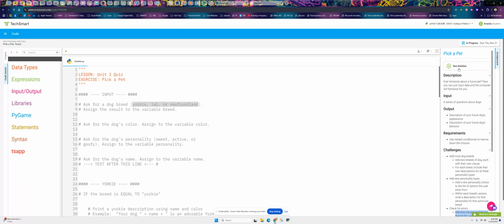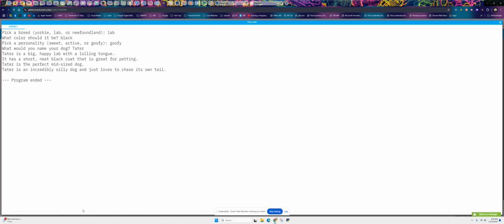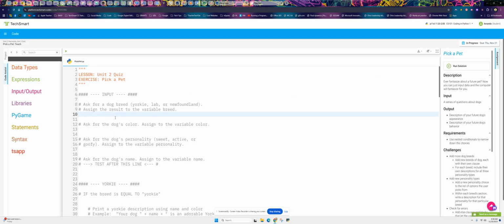Before we get started, let's hit run solution so we know what we're looking at. Running the solution, it says pick a breed. So I'm going to say lab. And what color should it be? I'm going to say black. And pick a personality. I like the goofy dogs. And what's the name of your dog? I'm probably going to name it, what am I going to name it? Tater. Okay, so Tater is a big happy lab with a lolling tongue. It has a short, neat black coat. Boy, that's a lot of description for a dog that I don't have yet. Interesting. Okay, so let's get started with this, see what we can do with it.